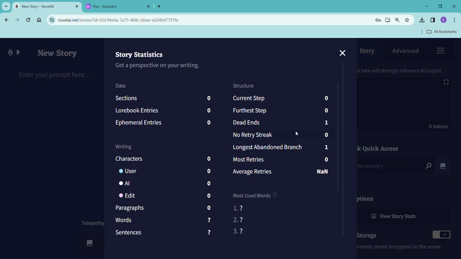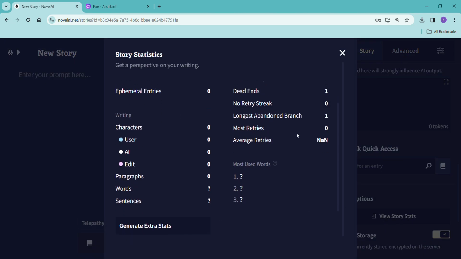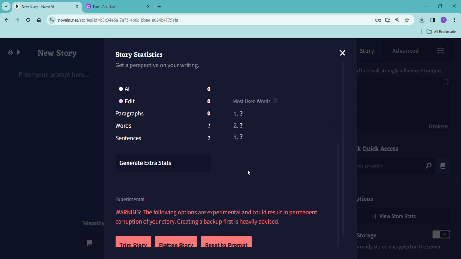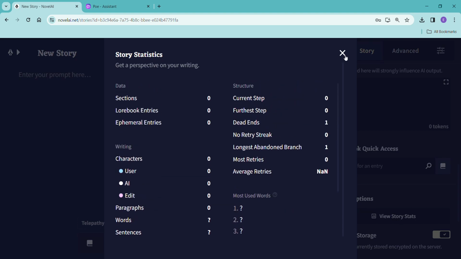Here are your story stats. What I like about Novel AI is that it actually tells you what you've created, what the AI created, and then what you've edited. It keeps track of your words, your sentences, your paragraphs, all that good stuff. And then you also delete it from here.